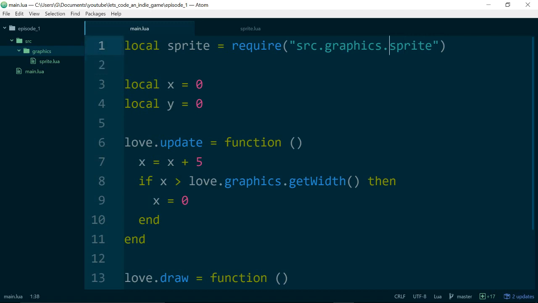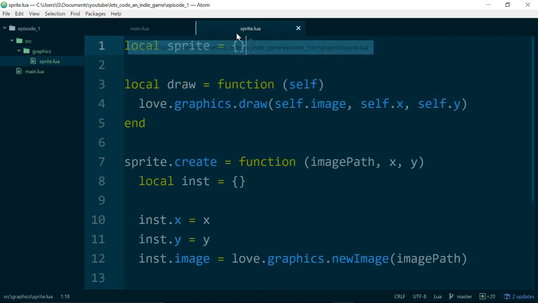There we go. Notice we're using dots, we're not using forward or backward slashes. That's because Love is platform independent and Windows uses one direction, Unix uses another direction. Everyone gets confused, so we're going to use dots. We can all agree to use dots. Right, so we've pulled in our sprite file. Files, when used like this, are actually called modules. So what we've done is we've created our first module.